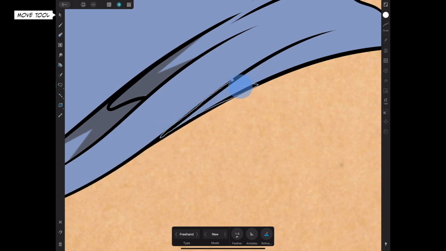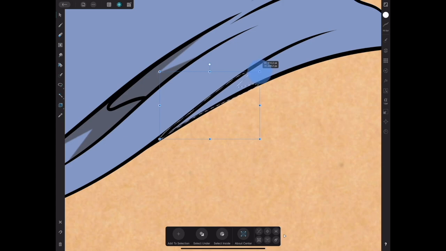This is just a little demonstration to show you that with the Move tool selected, you can slightly resize, rotate, and move your selections around. So don't be afraid to use that sometimes if you need it.